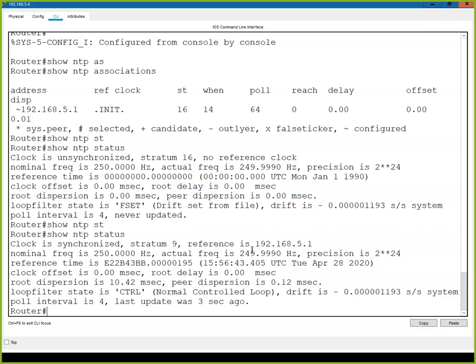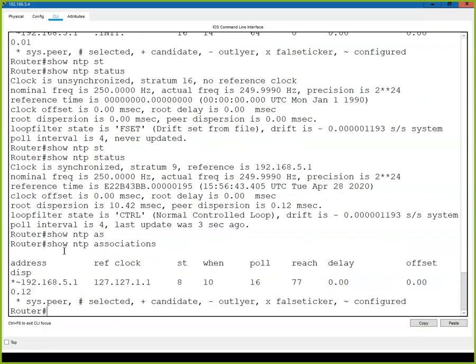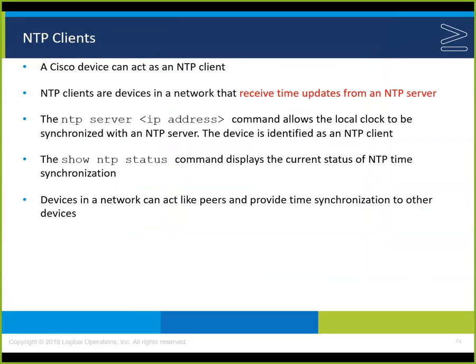Reference 192.168.5.1, the nominal frequency, the offset, the things that go on. So this thing is synchronized. And when I show NTP associations, what I was trying to get here, when we are synchronized, we'll have the star as well as the tilde in front of the address of the NTP master. That's also one of the indicators that we're in time with this thing.